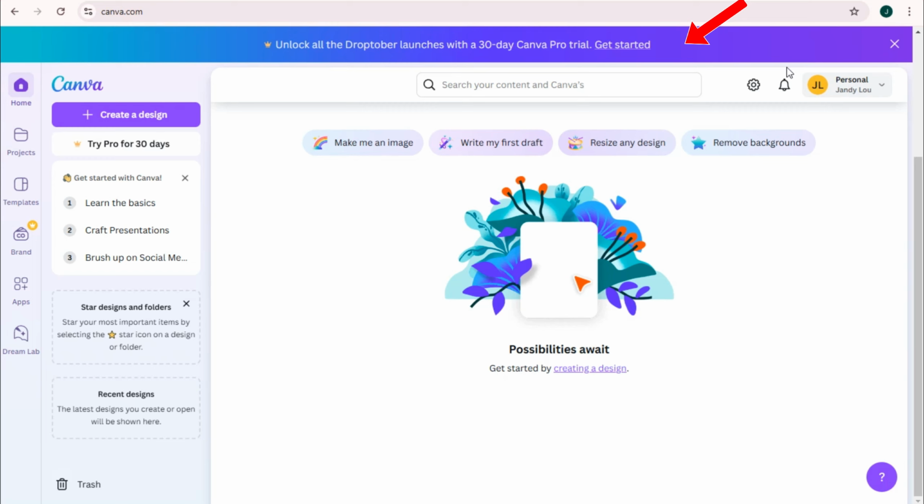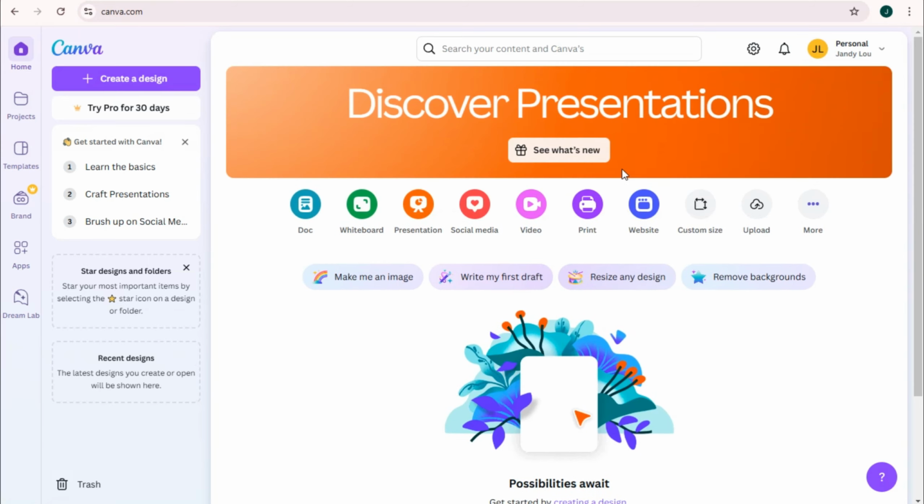As you can see above, they strongly recommend or suggest that you try the 30-day Canva Pro. You can tap get started and see the latest features if you upgrade your plan to Canva Pro. But actually, let's just do that one later and focus on the features of the basic version. So right now I'm currently using the basic version, but later I'm going to show you my pro version account.